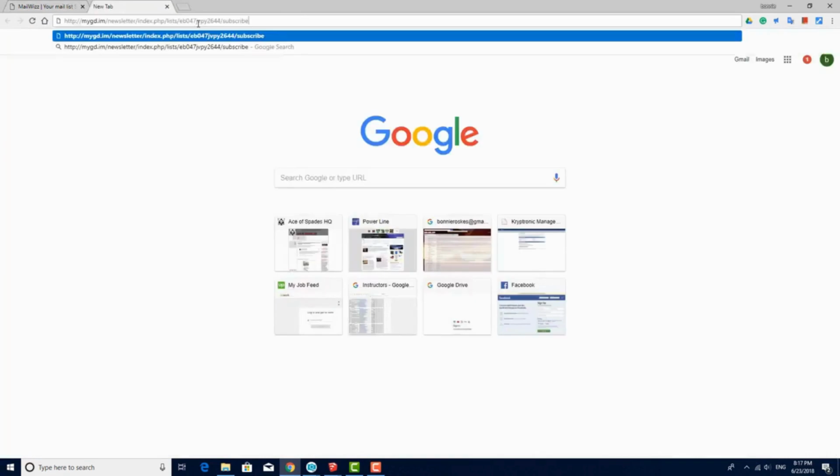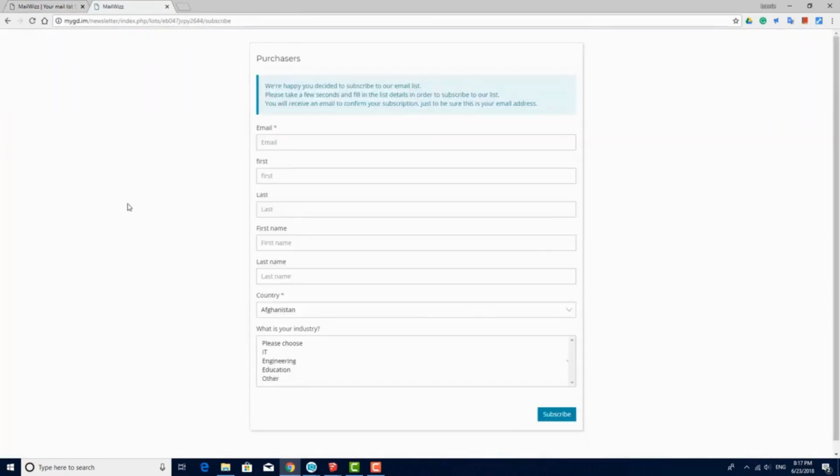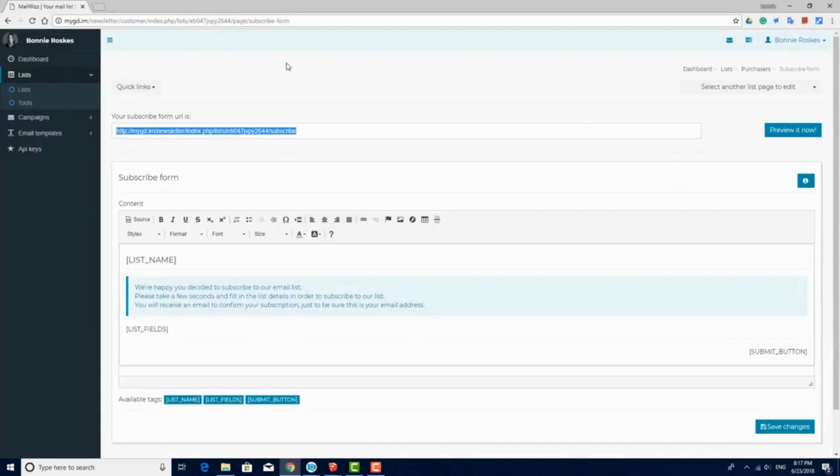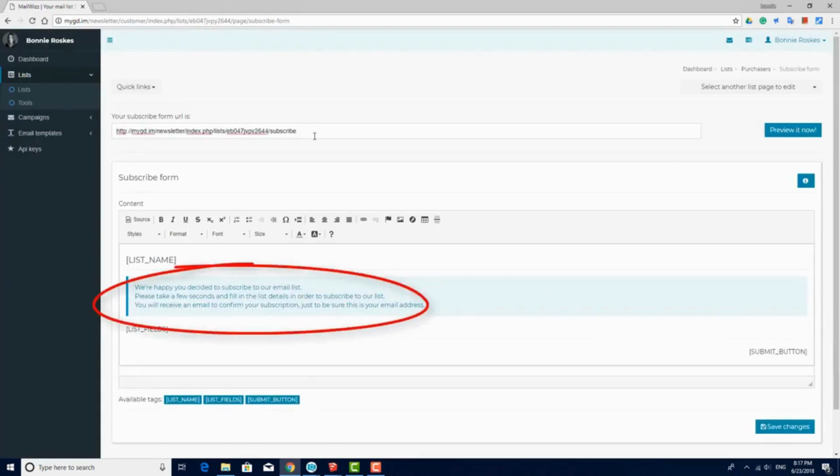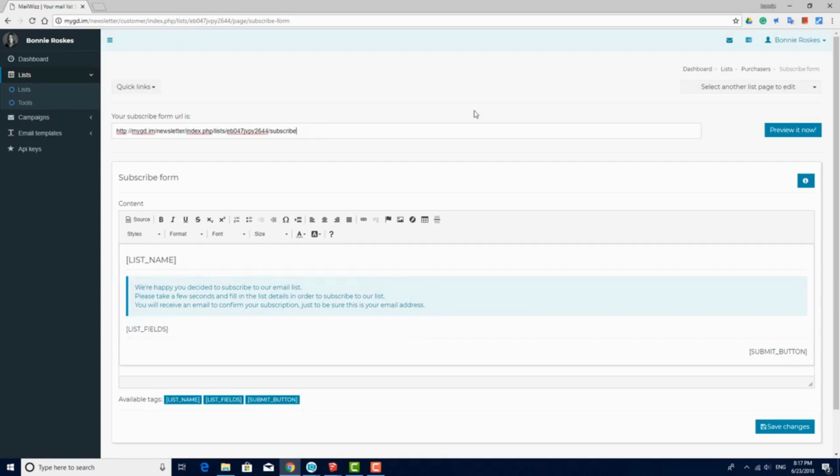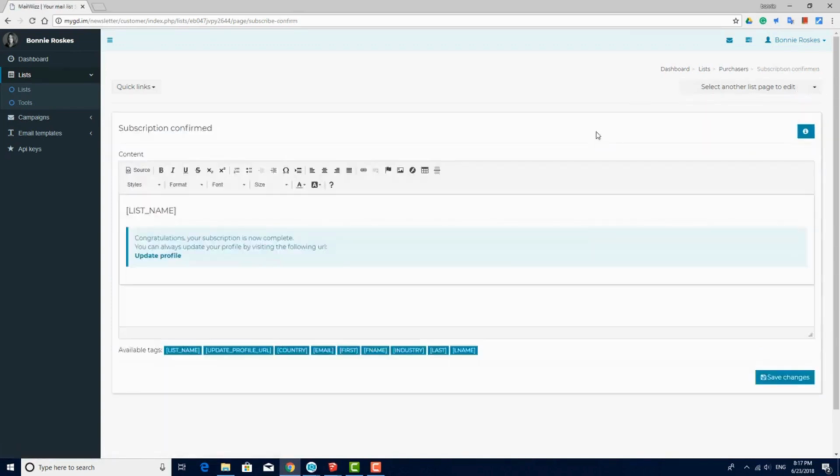If I copy and paste this link in a new tab, this is what I see. List name, fields, including custom fields, and the subscribe button. Back in Campaign, I can make changes, such as editing the default text. The other pages contain similar URLs for subscribers to confirm, update their profile. It's a good idea to take a quick look at these 11 pages to make sure they reflect what you want your subscribers to see.